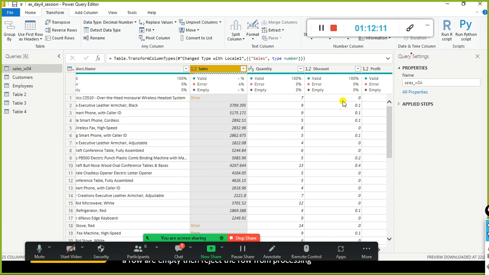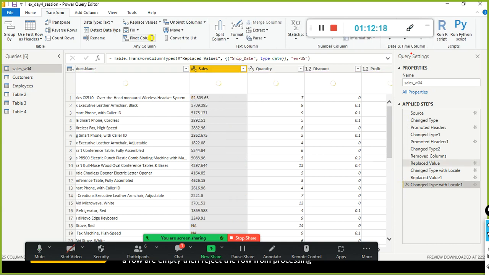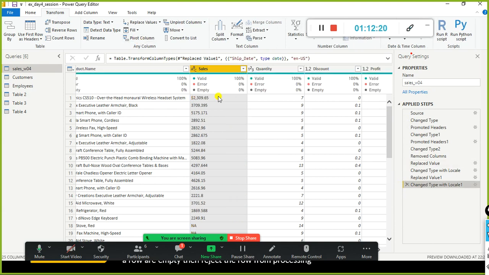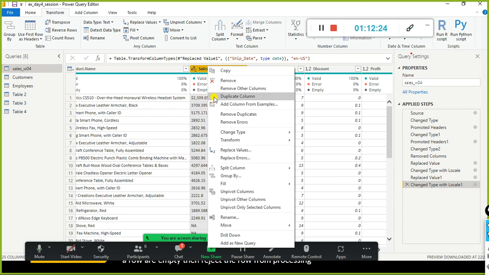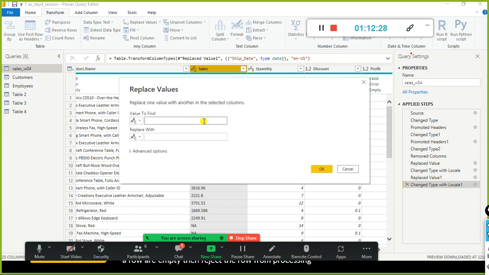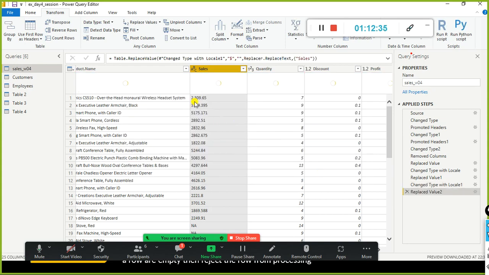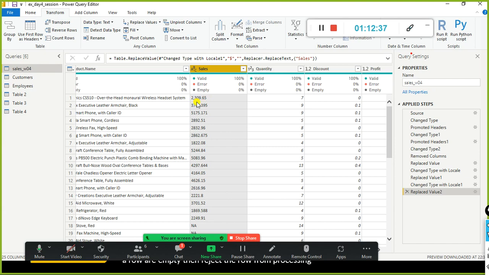So how do I revert this? Click on applied steps. Look here, I'm going to revert this one. See here, Control Z will not work. Remember this. Here what I'm going to do is handle the dollar. I need to right click on it, replace values, and replace the dollar with a blank value, an empty string. So the dollar went off now. I removed the dollar.